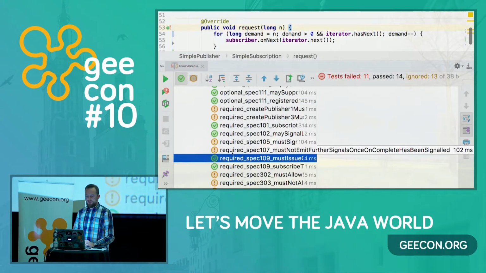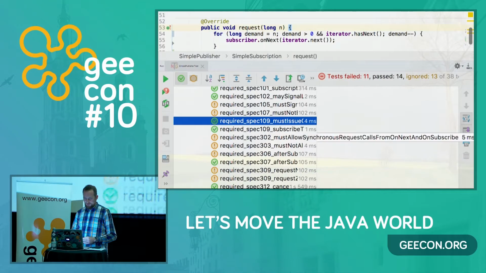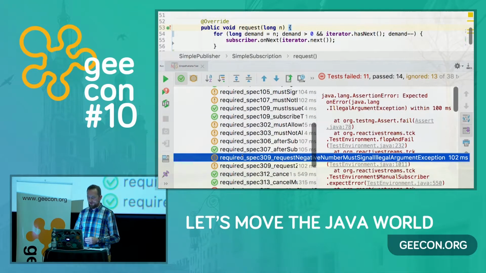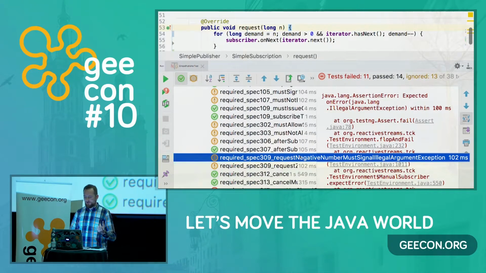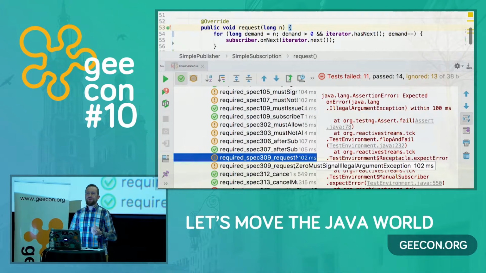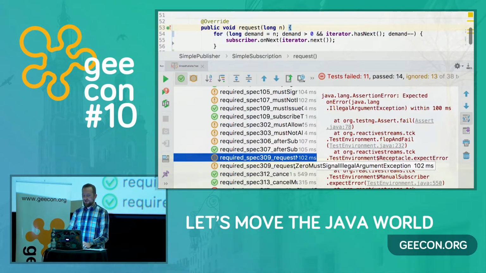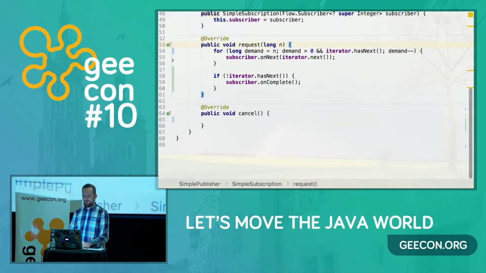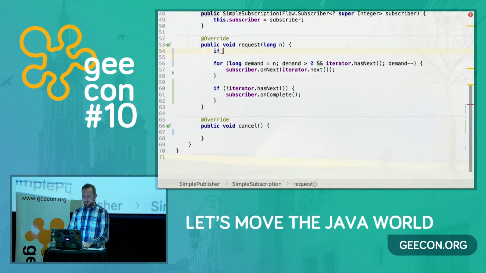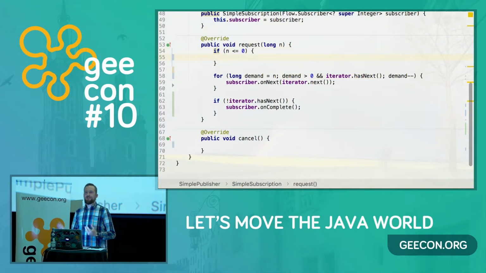So let's see some other ones that are pretty easy to fix. So for example, you have those 309 here, which basically say that when the requested amount is either negative or 0, then we should signal an error, because we don't want to handle such demand. So this sounds pretty easy to implement, so let's do it. So basically here we say that if n is less or equal than 0, and now we want to signal with an invalid argument exception.